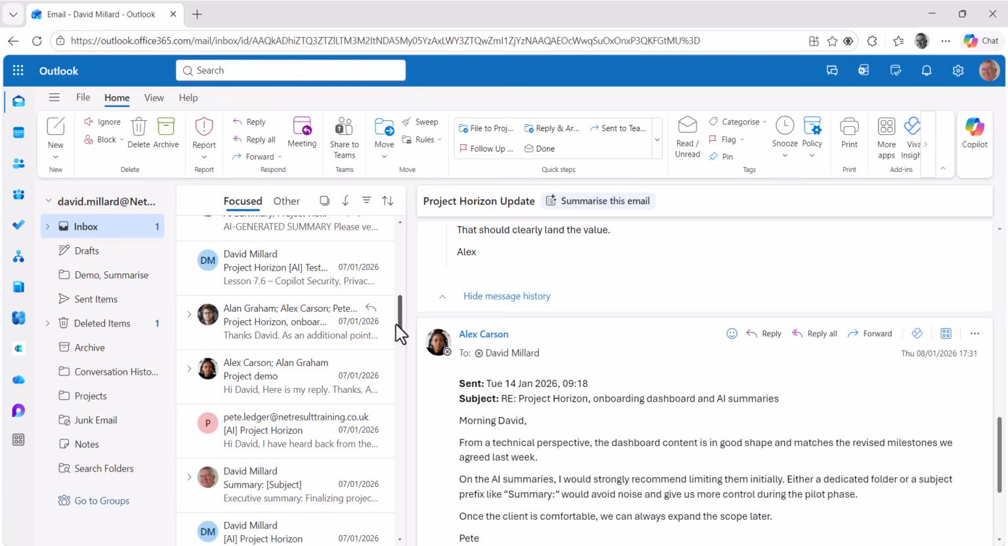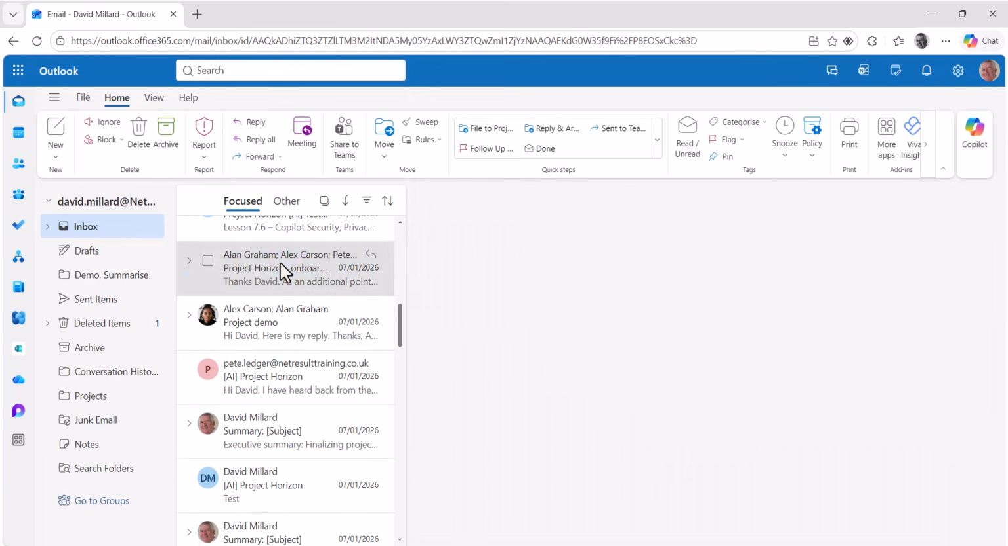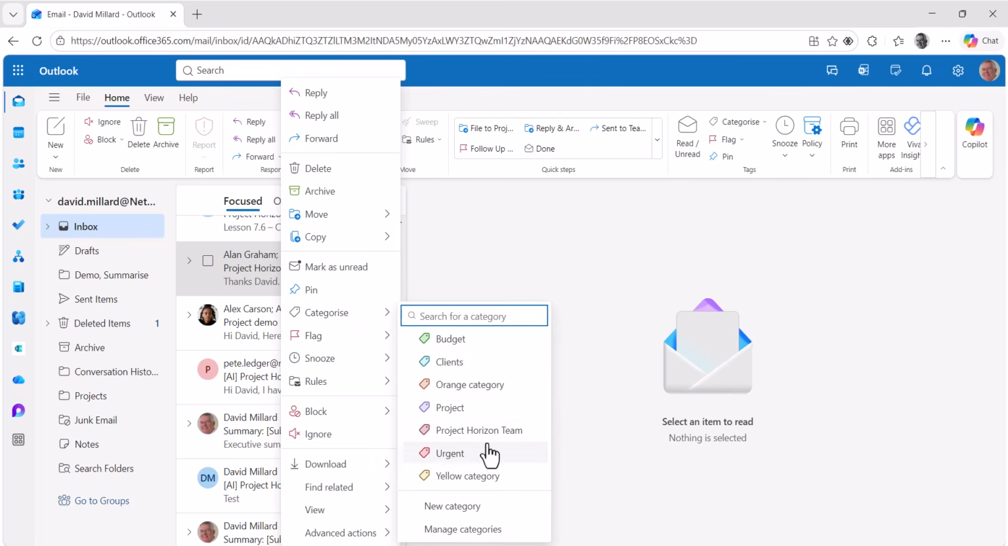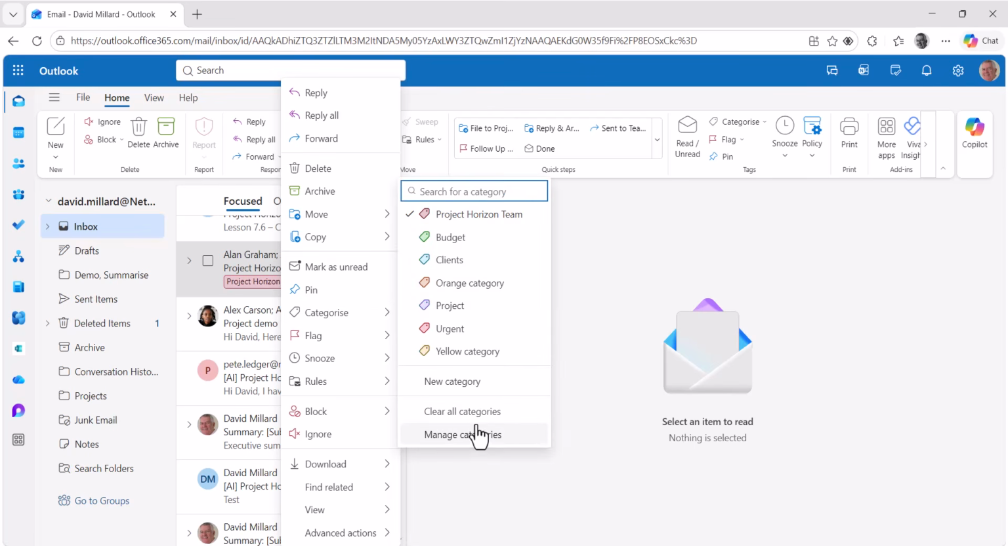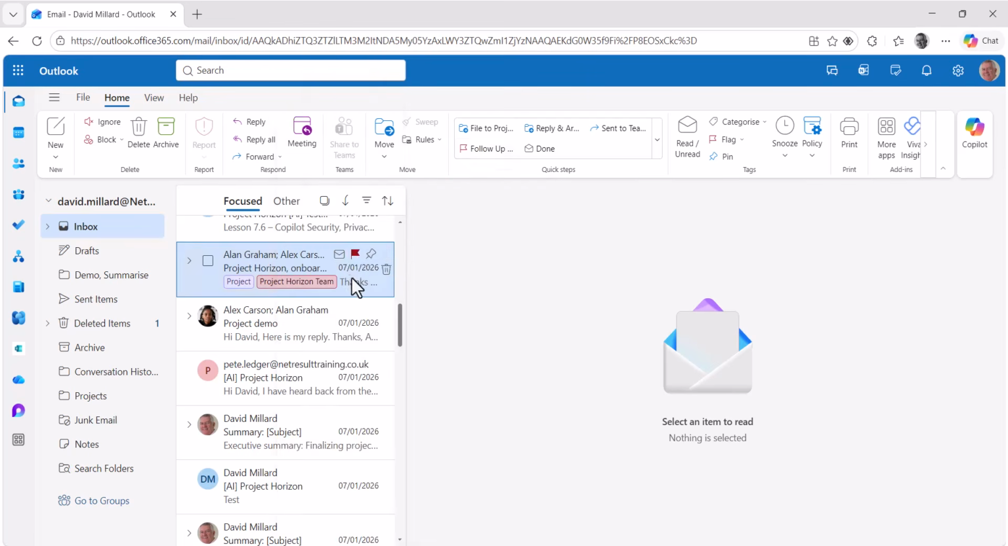So if I find an email here from Alan Graham, I can now right-click on the email, go over to Categorize, and I can add this to the Project Horizon team. And I can also add it to the project category, and I can also flag it, and I can do that by going up here to follow up. So I've now used a quick step to flag the message, and I've added it to the project and the Project Horizon categories. So now I can find it in multiple ways without ever moving it.